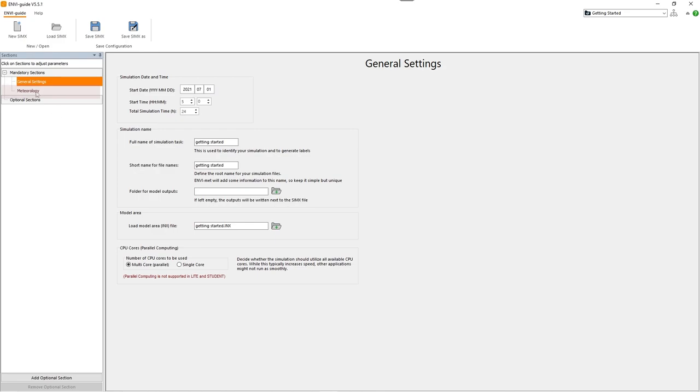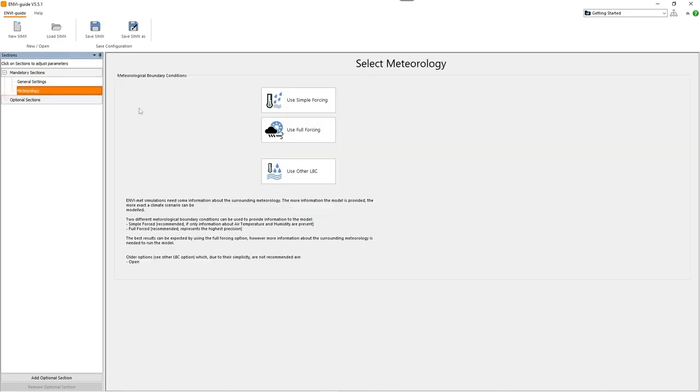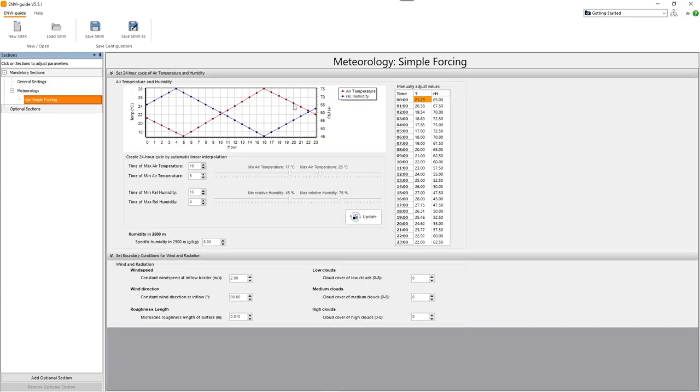In the Meteorology section, you can set the climatic boundary conditions. You can choose between two types of forcing, a simple forcing and a full forcing. A simple forcing is recommended when you only have information about air temperature and humidity. When you choose a simple forcing, you can set the temperature and humidity curves over 24 hours. You can also edit parameters for the boundary conditions of wind and radiation.